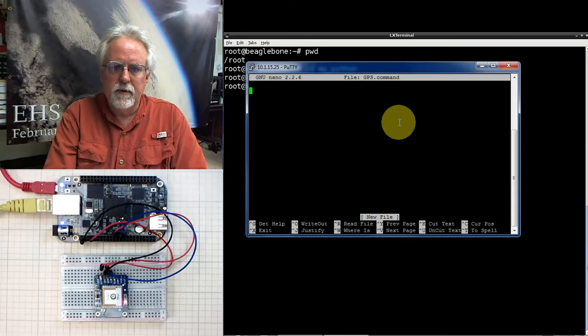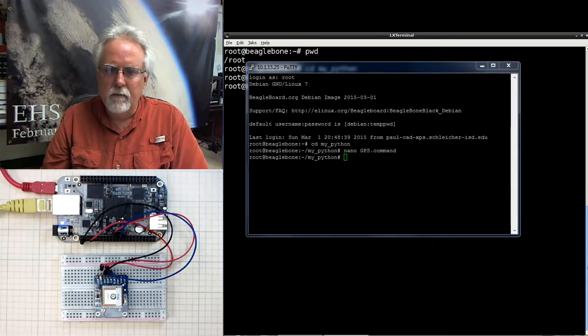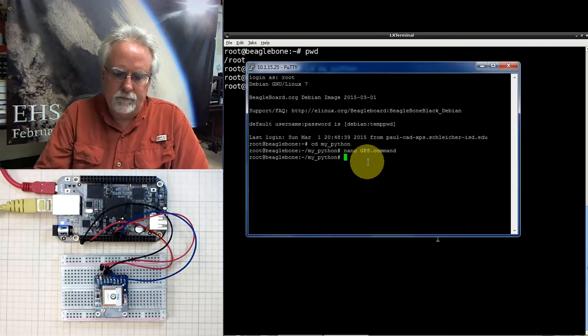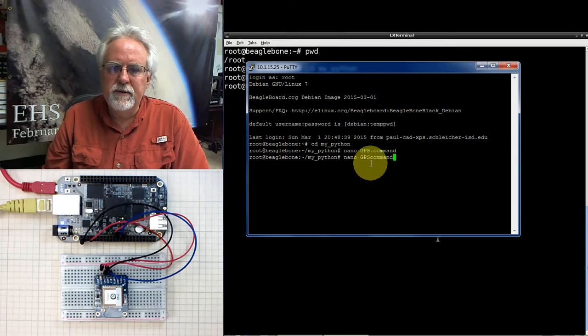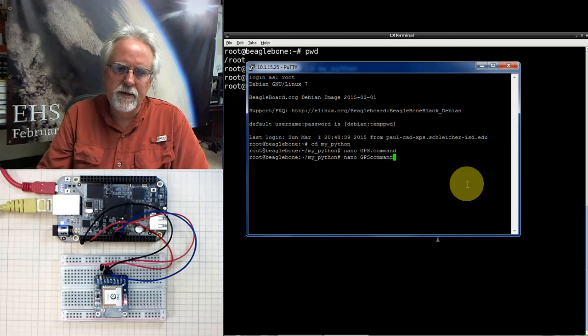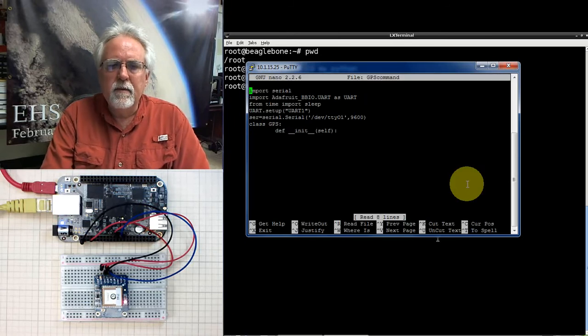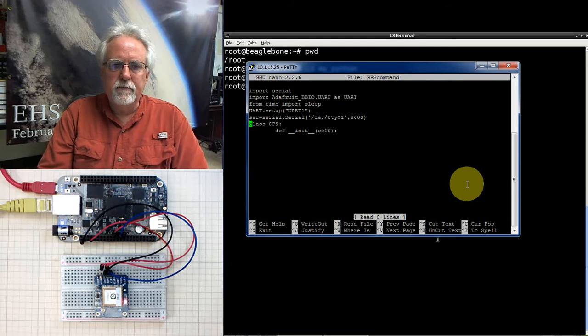Okay. Ooh, that doesn't have my old stuff in it. Let's see here. Oh yeah, I typed it in wrong. Sorry. It was nano GPS command, no dot. So I'm putting nano GPS command. GPS is uppercase. Okay. Now when I come in here, you can see this stuff that we did before.